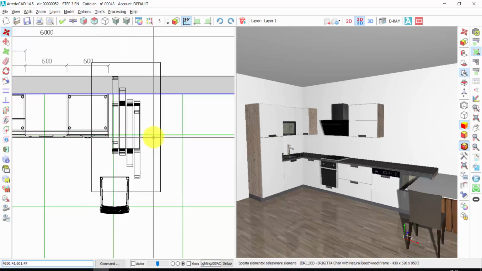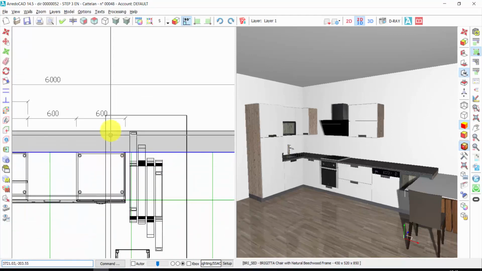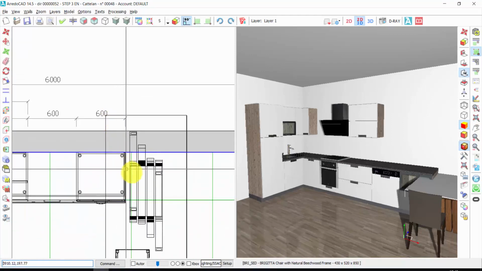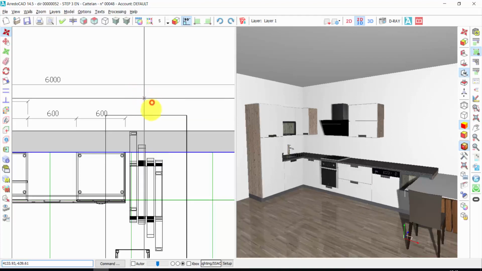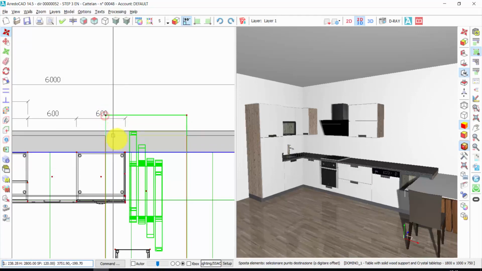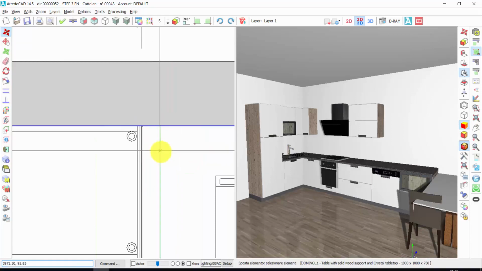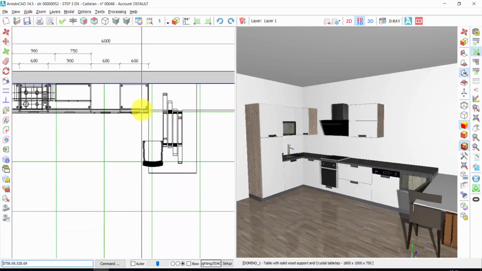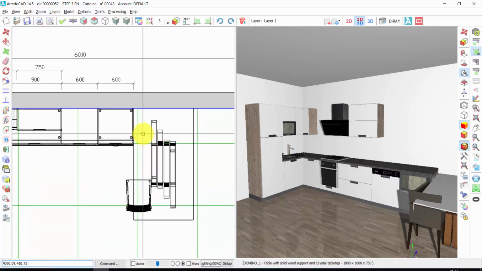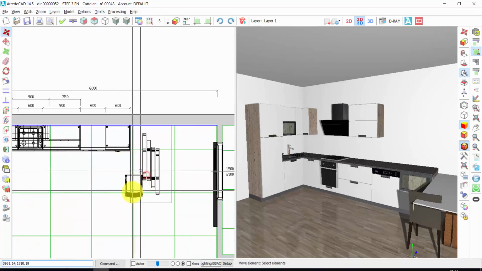Okay, if I want to move one element next to another element, for example this table next to this cabinet, then right click, move element, one click on the element. Now I will choose this hooking point. Okay, I will deactivate the orthogonal mode, and I will click on this hooking point. In this way, the two elements will be next to each other. Okay, let's also move this chair here.